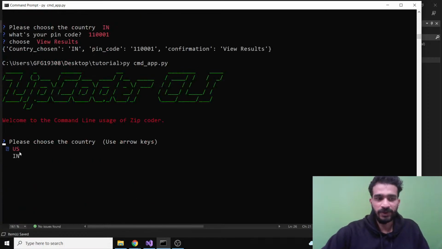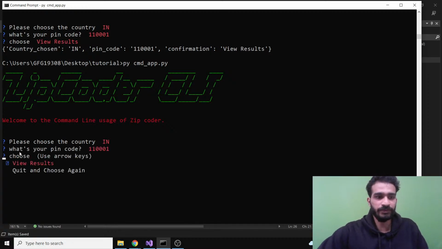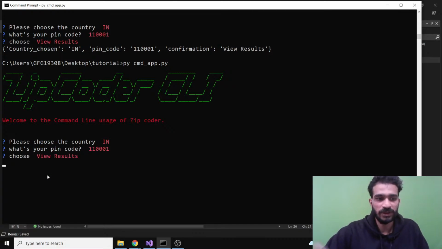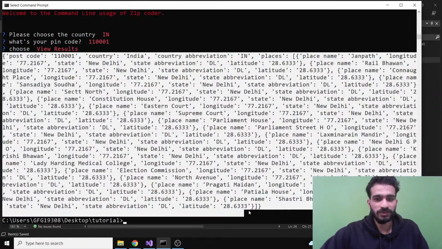So again, I will choose the country. You can choose via the arrow key. I'll choose India. I'll give zip code as 110001. Okay, so now it is asking me to choose from view results and quit and choose again. So I'll choose view results, and it prints me this response, right?